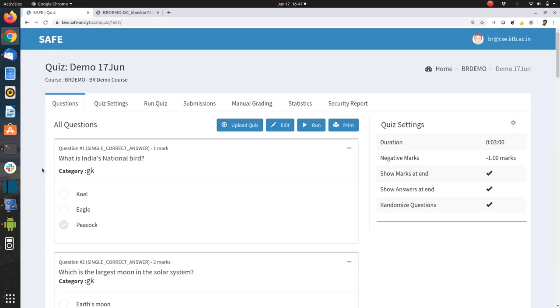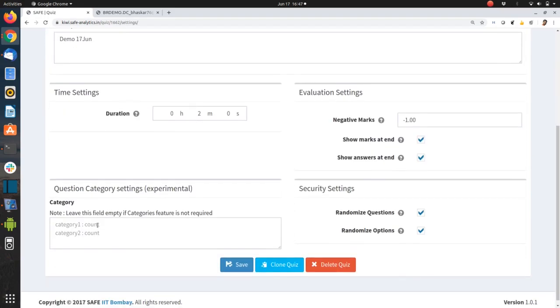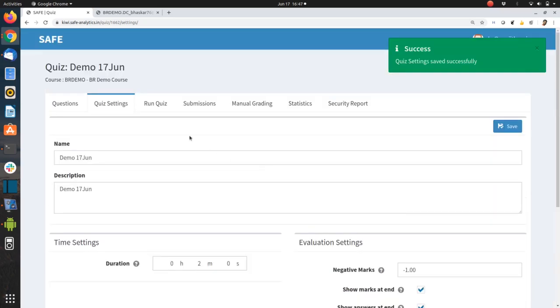So let me now run this. Before running it, I need to go to quiz settings. Let me just shorten the duration since it's just a demo. Importantly, I need to specify this category. So for each category of question, how many questions I want. So I'm just going to give, let's say, GK one question and math one question, and that's it. Okay, so let me now save this. So what will happen is each student will get one question randomly from the set of questions under category GK and one question from the set of questions with category math. So let's see that happening.